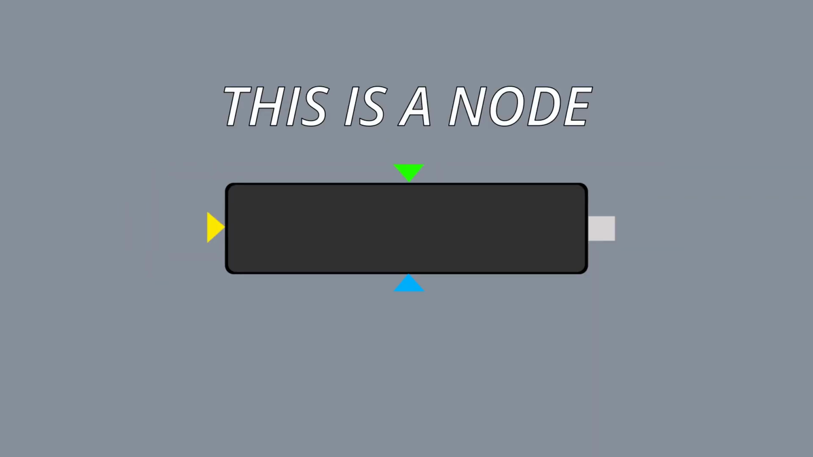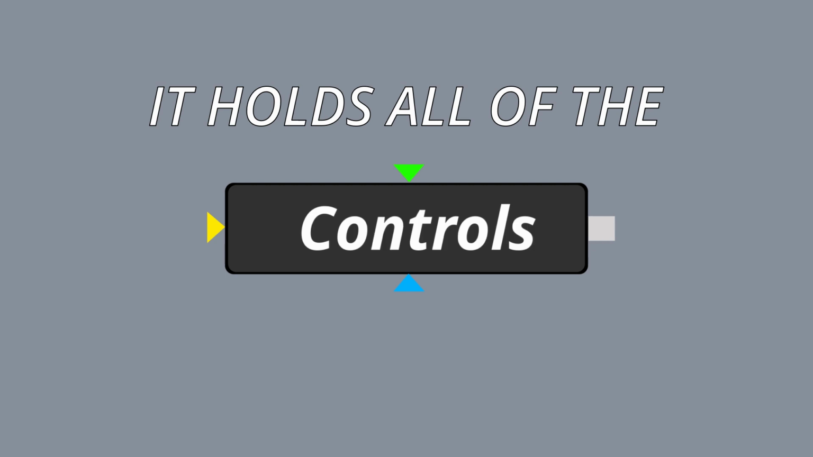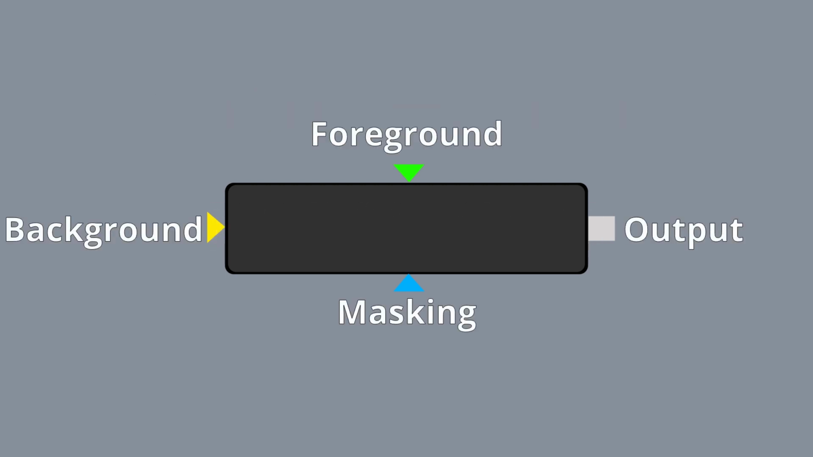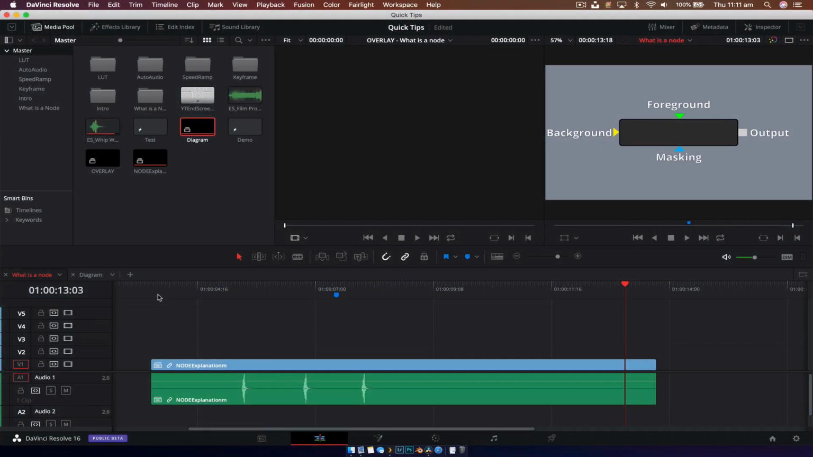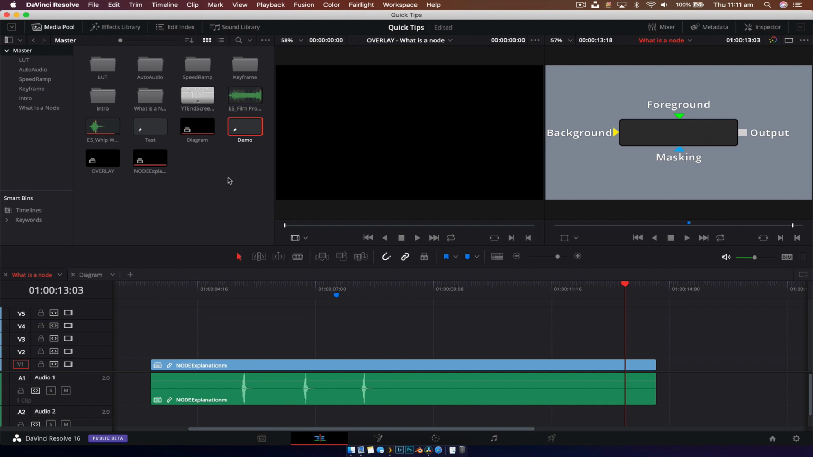This is a node. It holds all of your video information, the controls for the video information, or your pictures. It has various inputs and outputs that are labeled here. The yellow is the background. The green is foreground. The gray is the output, and the blue is for masks. But looking at it doesn't really do too much. So let's jump into Fusion.